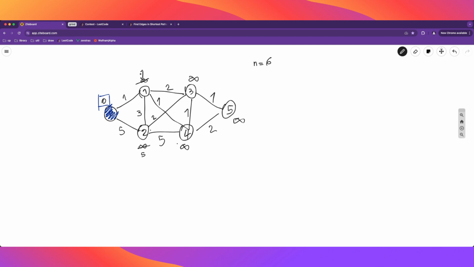So remember that in order to reconstruct the path, you can have a predecessor. You can remember how you got to the current node. So far we've gotten to 1 from 0. So let's say the predecessor is 0, right? And the predecessor so far for 2 is also 0.